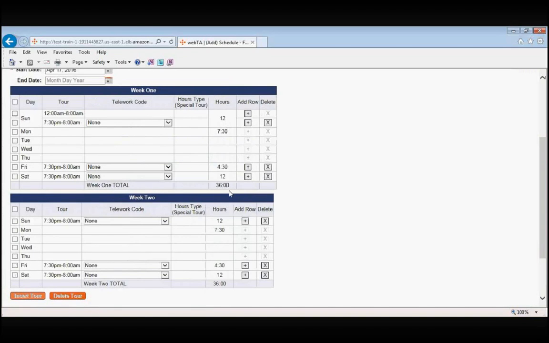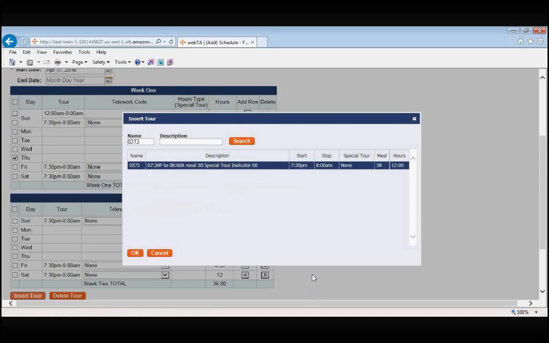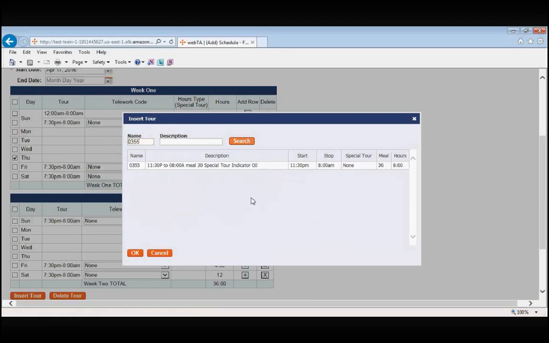We now have 36 hours in week 1, 36 hours in week 2. We're short 8 hours because we need this schedule to come out to exactly 80 hours. And on Thursday of week 1, our employee works an 8-hour day from 11:30 p.m. to 8 a.m. And we're going to use our cheat sheet, and we've already looked up that that tour is 0355. So we search, and once again, you must click on the tour of duty and turn it dark blue.